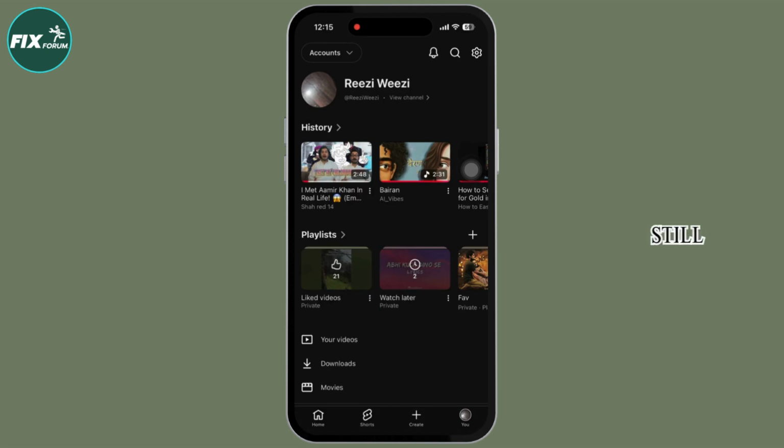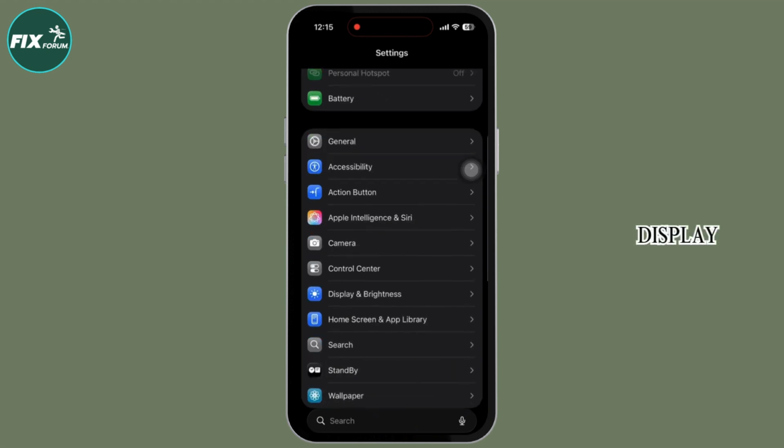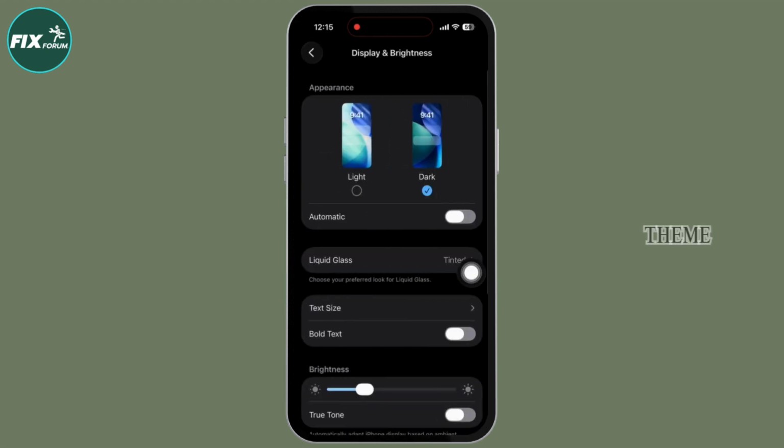Next up, if the issue still continues, you can check your device settings. Go to settings. Now click on display and brightness. Check for the option dark theme.